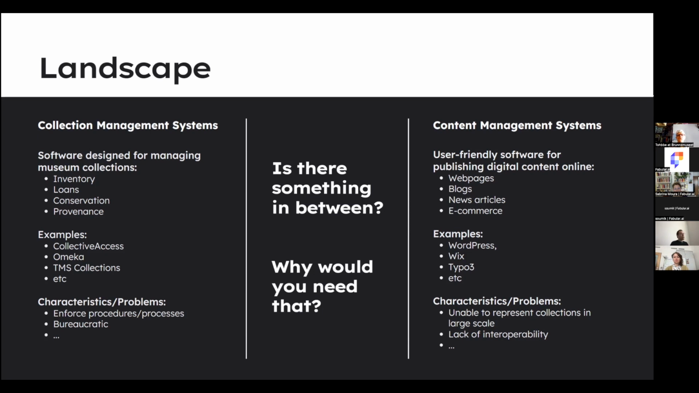But the problem is that they enforce the procedures and they're very bureaucratic. So obviously, this is an advantage if you are an archivist, but if you want to publish content and tell stories with the collection, those systems are not made for that. They have some modules that help museums or other kinds of institutions to publish the collections online. But the problem is that they only present the metadata, right? So they're focused on metadata and raw information about the artworks.